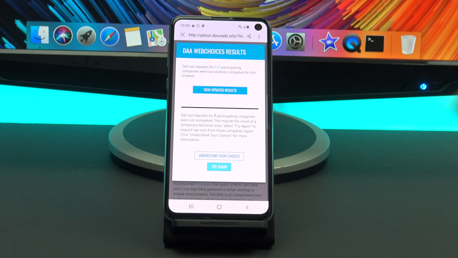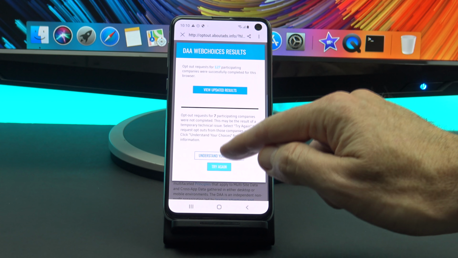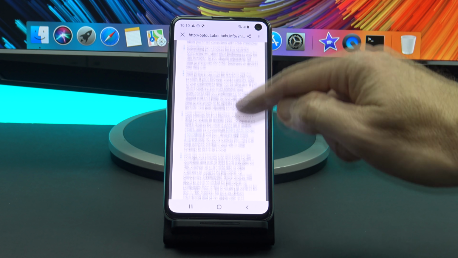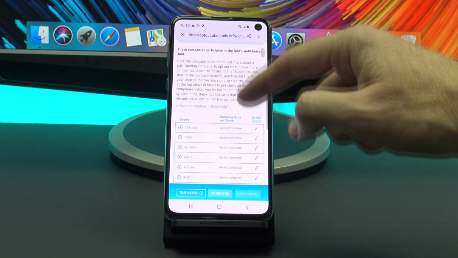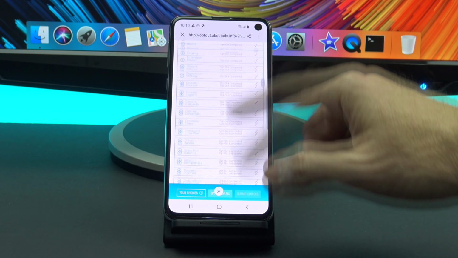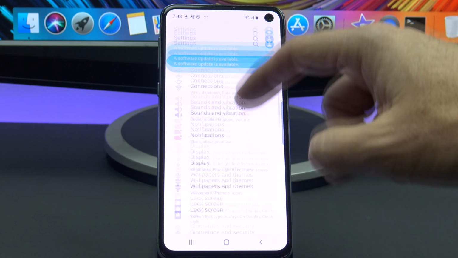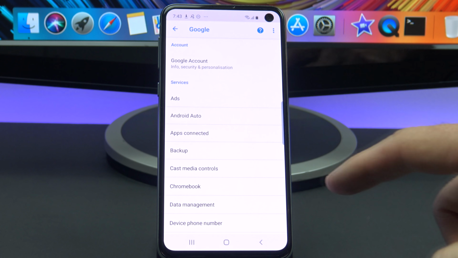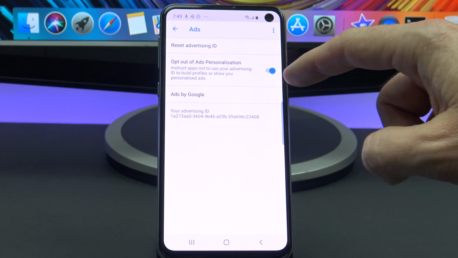Okay, so that's done there now, and if you want to find out more or understand a bit more about what you've done, you can click on the Understand Your Choices and have a bit of a read there. Next, you can tap on View Updated Results, and that will show you a list of all the advertisers that you have opted out of. Next, go into Settings, then go down to your Google account, then go into Ads, and just make sure that Opt Out of Ads Personalization is turned on.